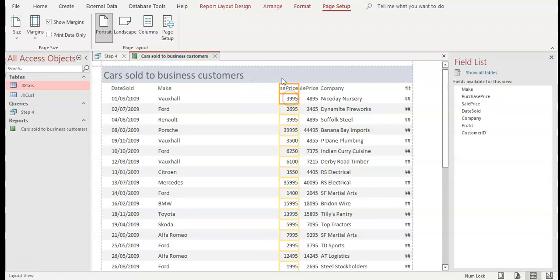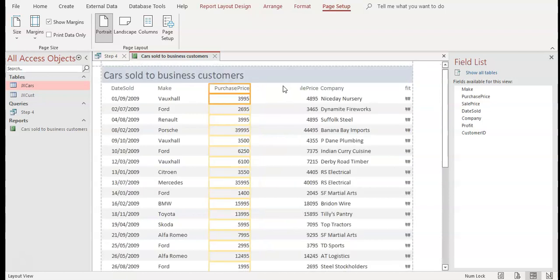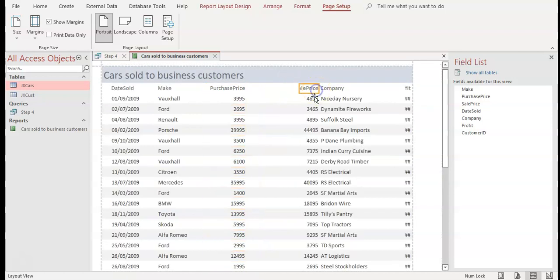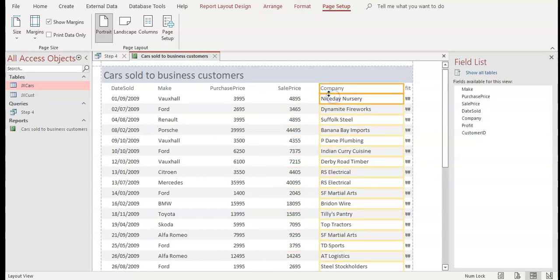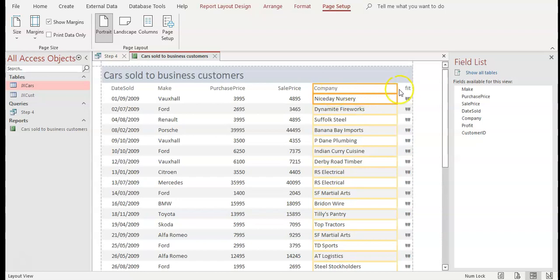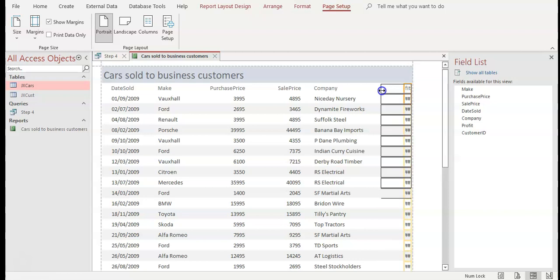The next column, here we have to lengthen this column so that the heading is fully visible. I'm going to move this up as well. Sale price needs to be fully displayed. Move this up as well. Company needs to move up a little bit, taking up too much space. And profit we need to resize.